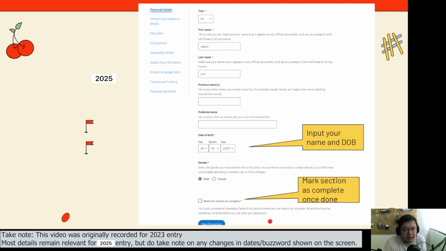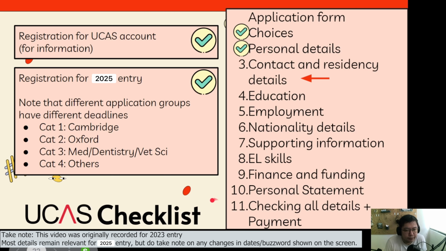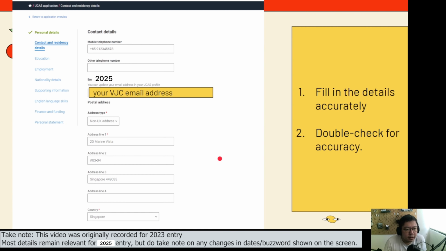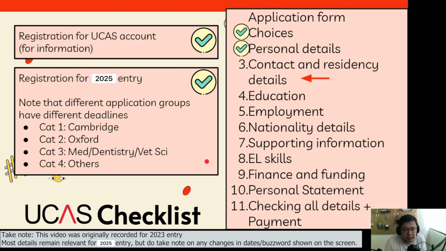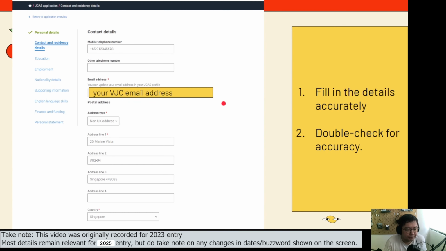Of course, this applies to all the other sections, and I won't be repeating this marking of section complete for the next sections as well. So personal details, very short section, very quick. The next one will be your contact and residency details, where you're staying right now.